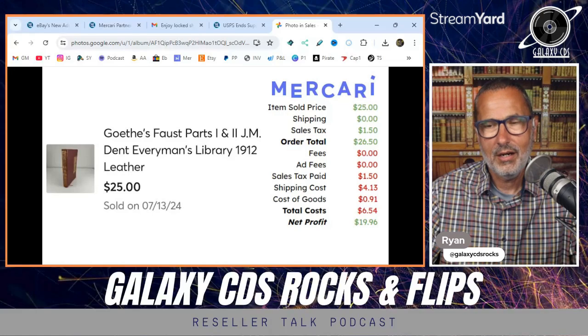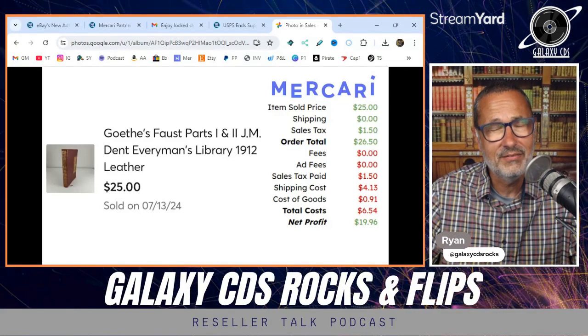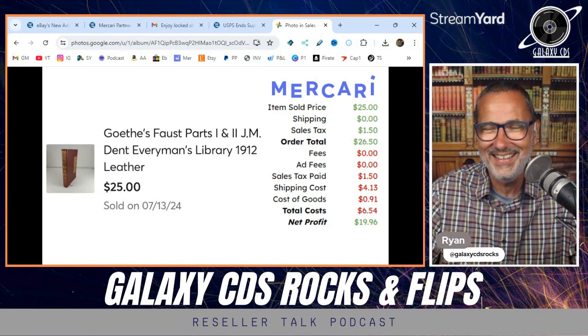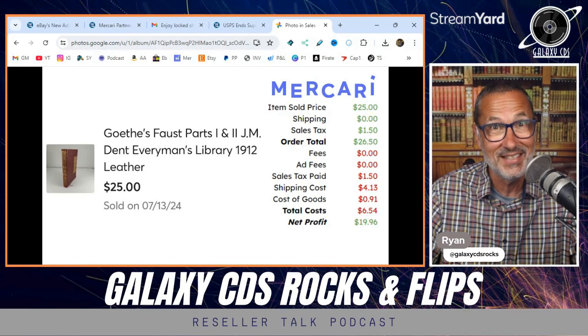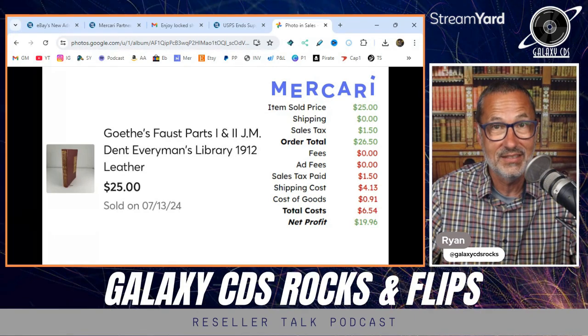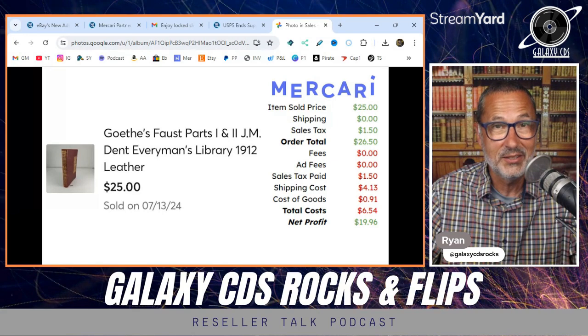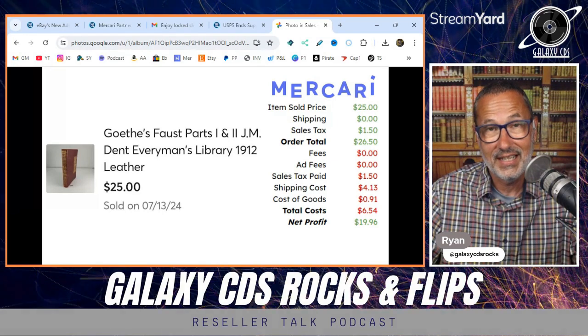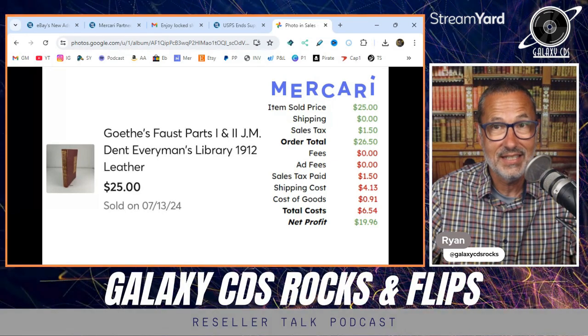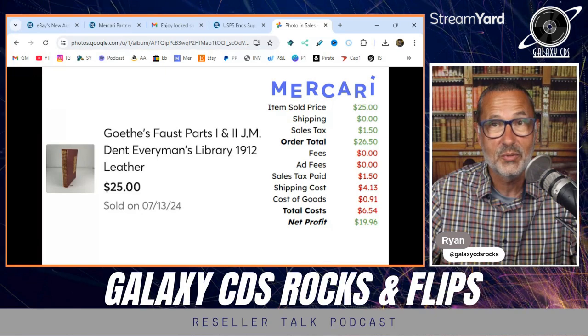What do you know? Mercari on the board with something. I've never known how to pronounce this. You can help me out. Goethe's Faust, parts 1 and 2, published by J.M. Dent, part of the Everyman's Library series from 1912. Leather-bound book in reasonably good condition. This was part, again, of the big antique buyout that I did, so I'm into this for 91 cents. It sold on Mercari for $25 with free shipping.